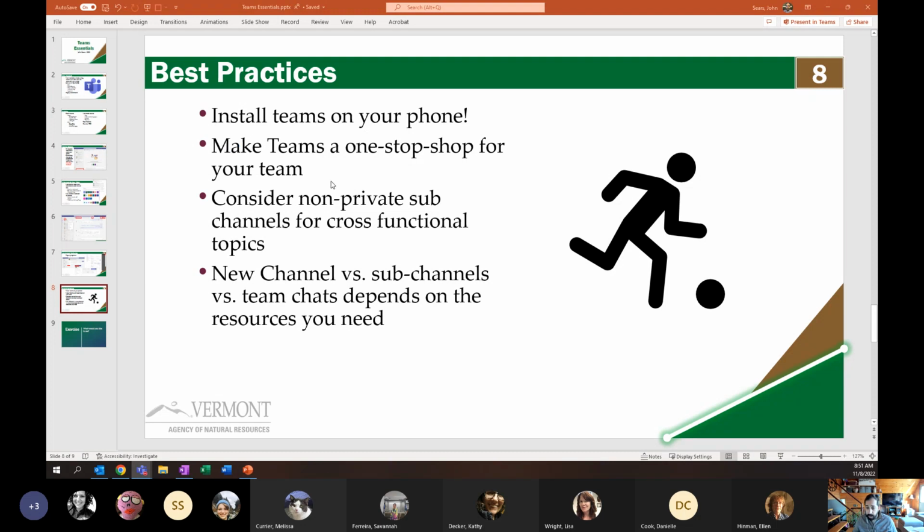I encourage you to make Teams a one-stop shop for your team. If you've got a team that is all accessing the same kind of stuff, put it all front and center. Make it the thing that you not just have open because you need to have it open, but because you want to have it open because everything you need is there. Consider non-private sub-channels for cross-functional topics. I encourage people to think big about the team that they might need because you can always create sub-channels that might serve vital functions.